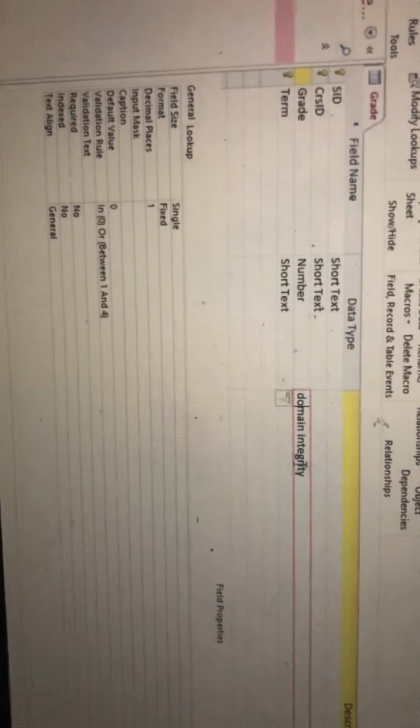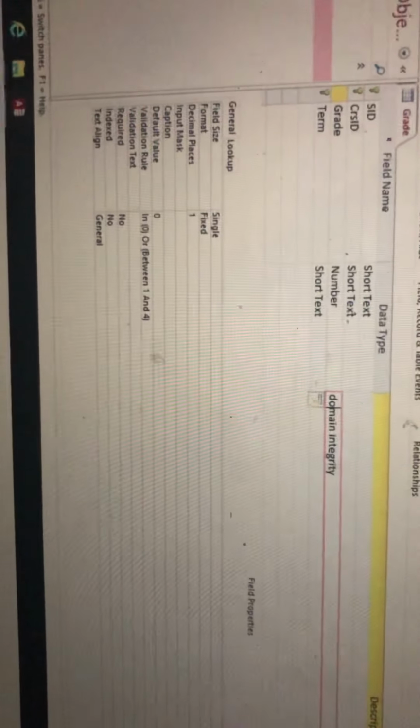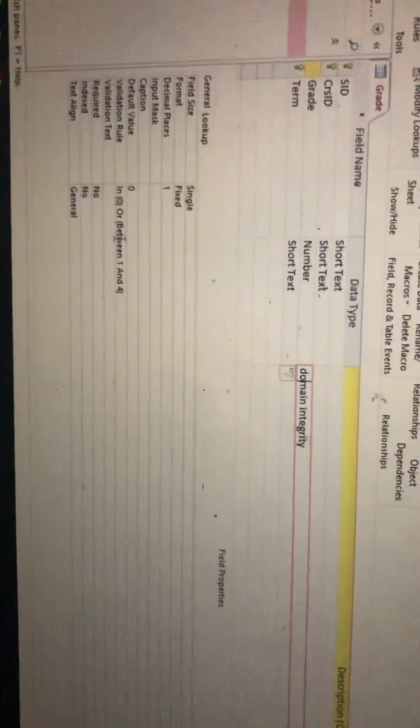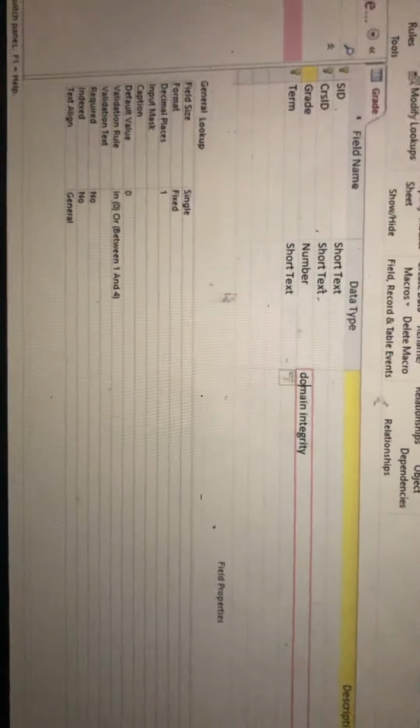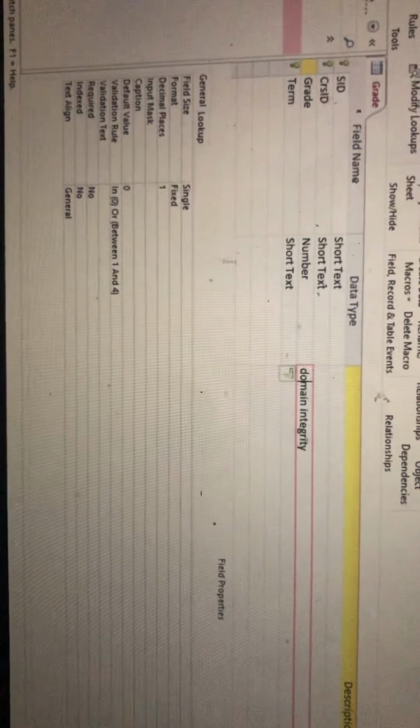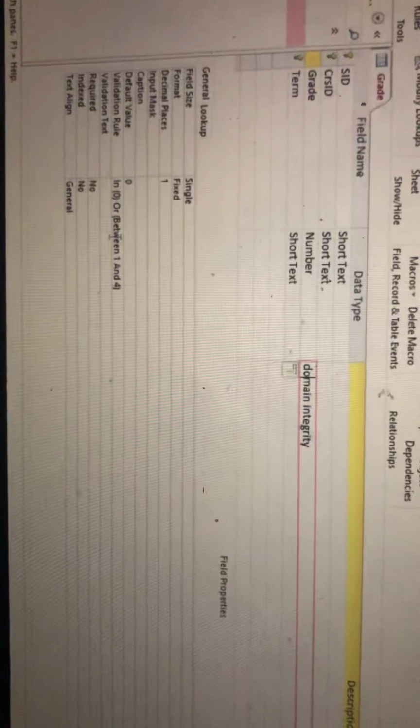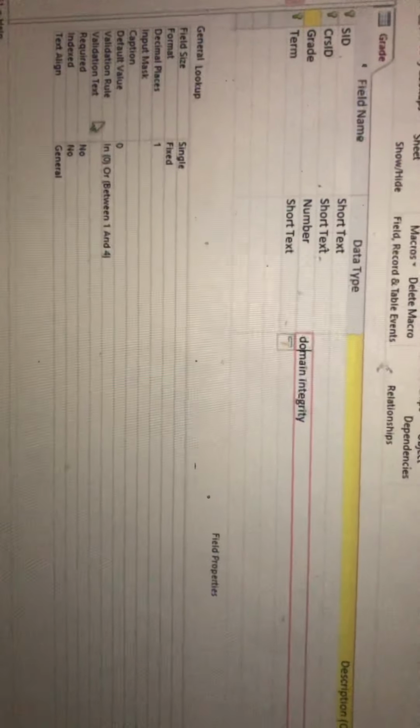I put a domain integrity here, indicating if we add the validation rule here, we try to ensure the domain integrity. What does that mean? This means in the future, after we applied this rule, whatever the information you enter into this field, it has to be either 0 or any number between 1 and 4. If you put a 0.5, the system will say, hey, you violate the rule you set up. If you put 4.5, it will show the warning again. You violated the rule.